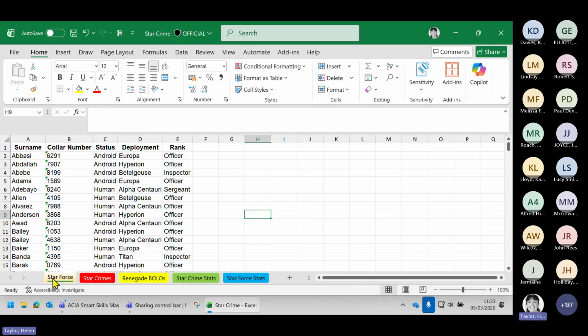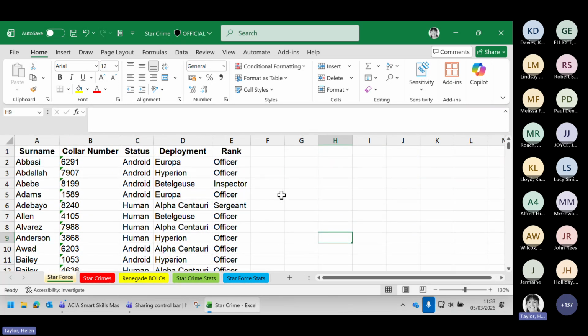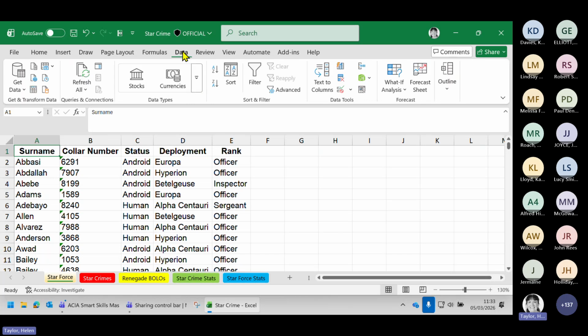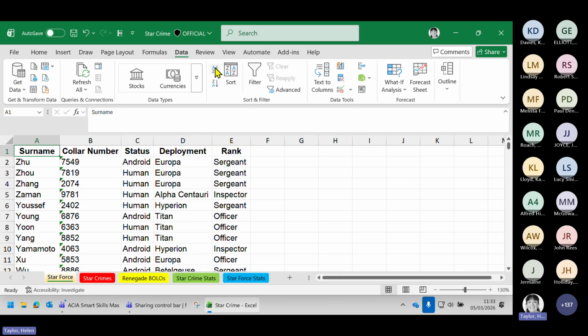Starforce. There we go. Right, so in my world of sci-fi policing, these are my police officers. And of course, this is the year 2144, so they're not just human, we've also got androids. So I'm just going to give you a quick demonstration of your sorting options. Your data sorting is all under the data tab. And you do have the very basic options, which I'm sure most of you know, where you can do lowest to highest and highest to lowest.